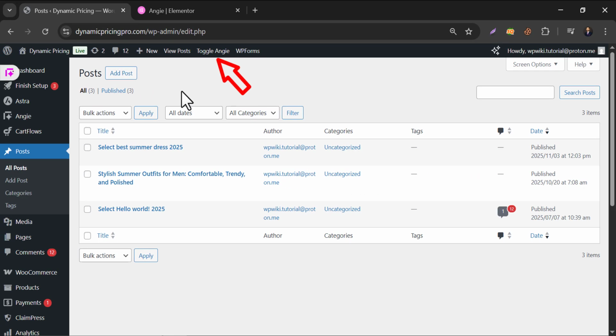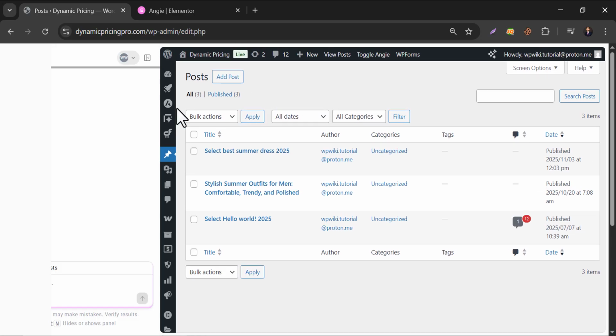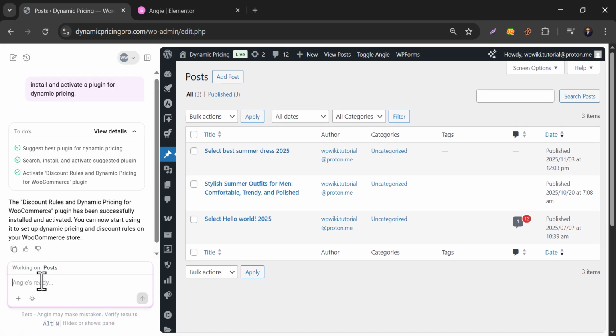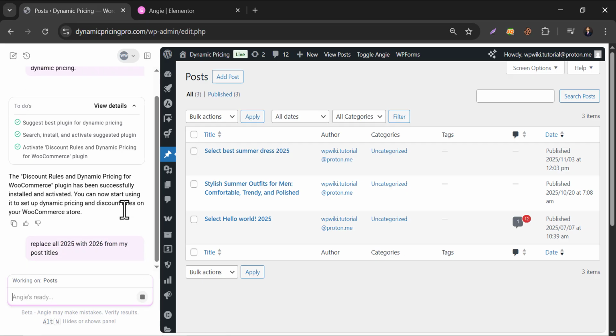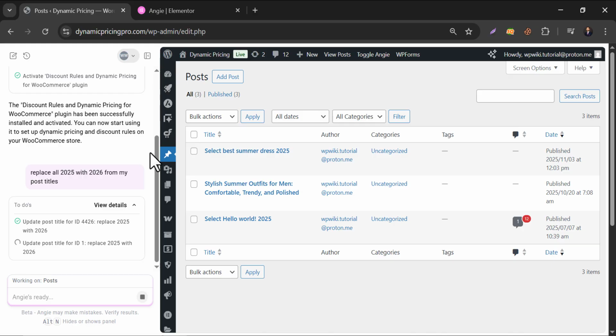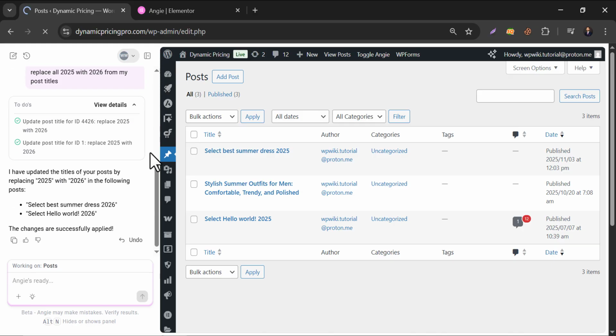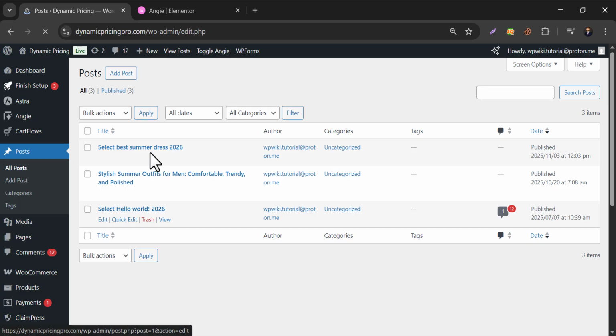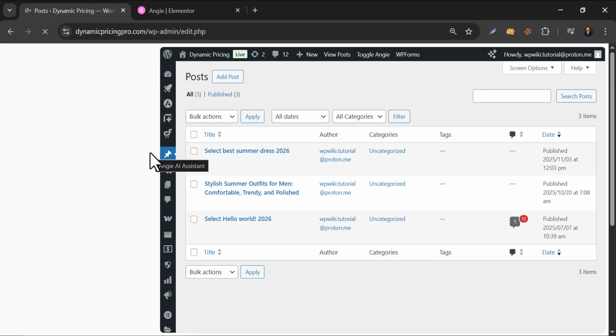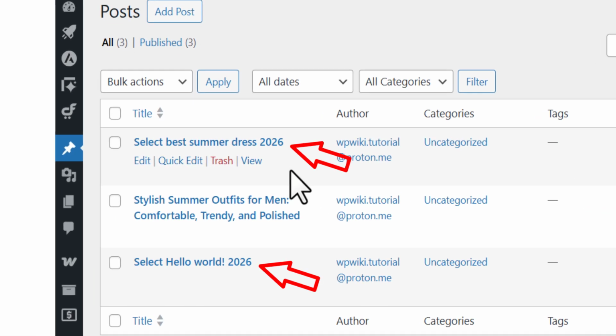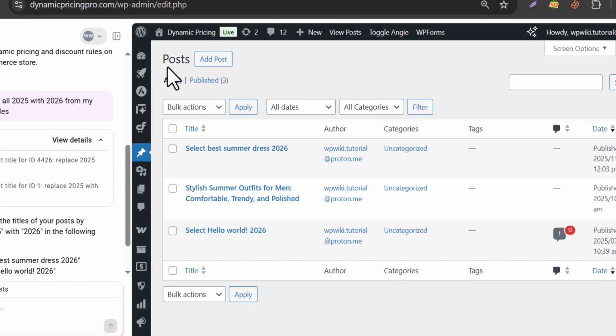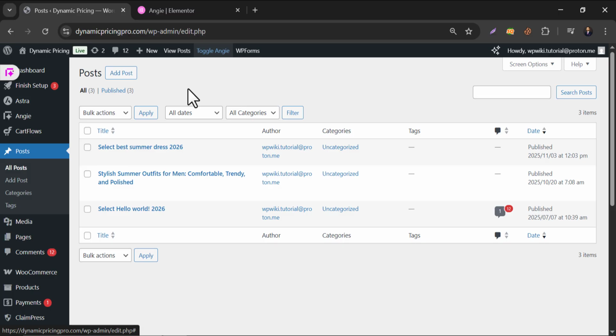Click on the toggle button or this floating icon, and the Angie sidebar will be opened. Now write the instructions shortly, then press enter. After the job is done, the page will be reloaded automatically. See, these post titles have been changed. These are now replaced with 2026. The accuracy level is very impressive.